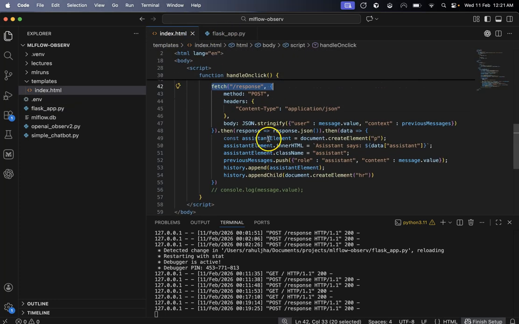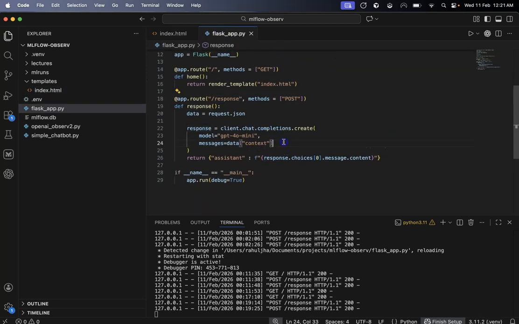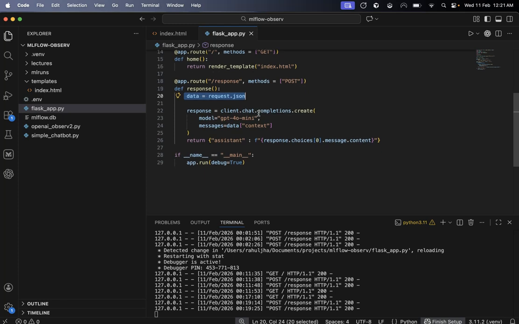While fetching the response we are passing the user's message and the context. In fact, the user's message is not even required. We will be using the context to call the API. You can see here we are getting that context value from the data that we receive from the API request, and we try to call the API. So this is how the current chatbot looks. It's a very simplistic chatbot. The idea was to show you how you can add observability within an existing application.